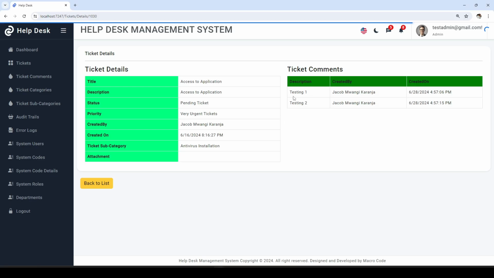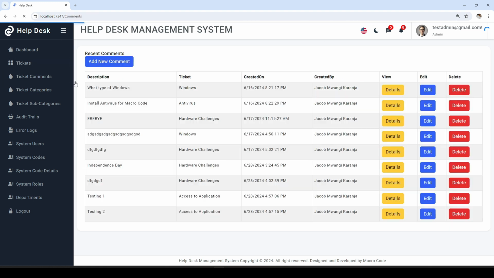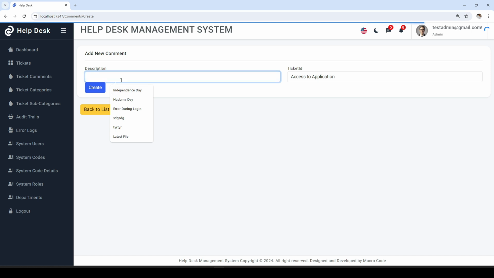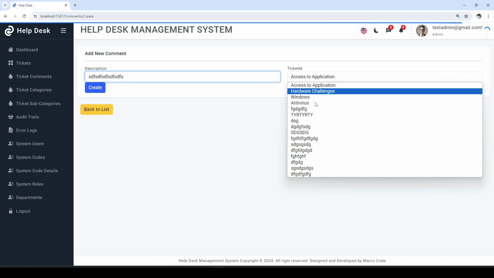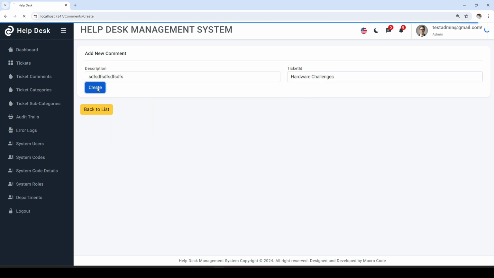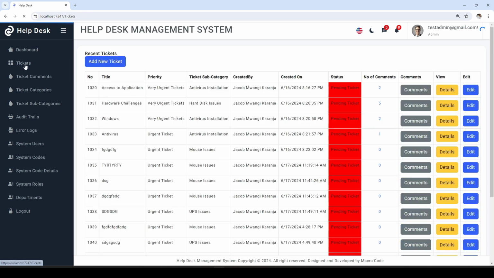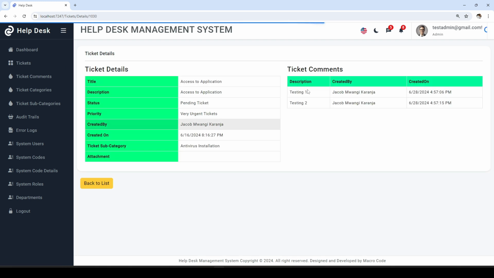So this is our ticket comments. What I want us to do, instead of going to tickets, then add new ticket, then choose the details, provide the description of the ticket, that is the description of the comment, then choose the ticket, then create, I don't want us to be going that direction. So I want us to go to the tickets. Within here, if you just view details, then you can add the comments on this particular area.